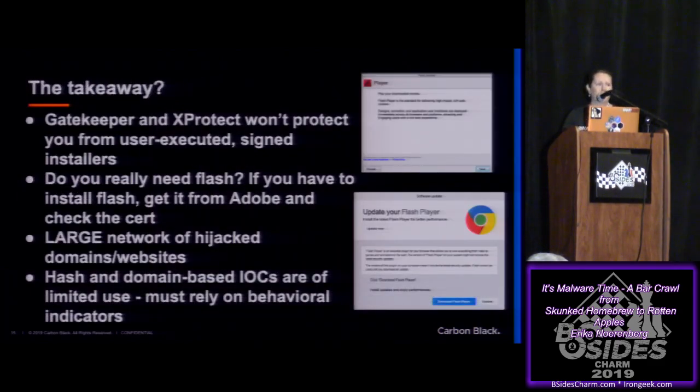Basically, Gatekeeper and XProtect are great security controls on Mac, but they're not going to protect you from something that's executed by the user. They're signed installers, so they're not going to pop up a warning that this is by an unknown developer and you have to change your security settings to run it. No, they're signed, so it's going to get past that. The user thinks nothing of it. Adobe Flash, sure, it's from a signed developer. But do you really need Flash this day and age?